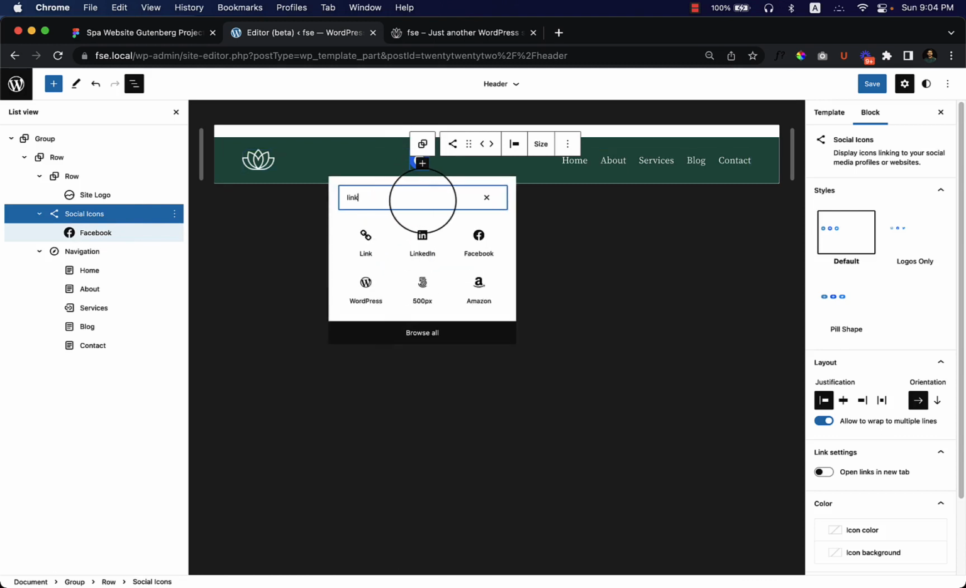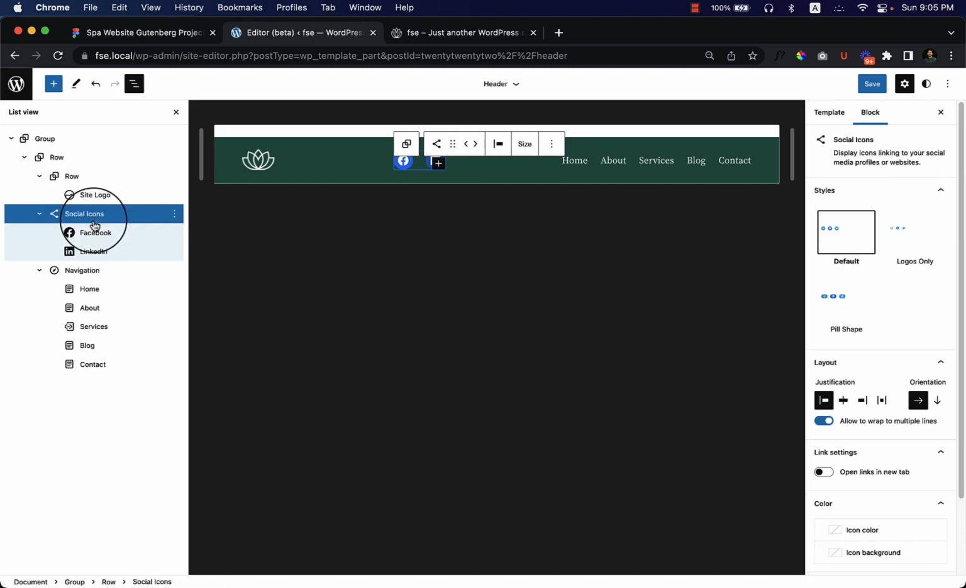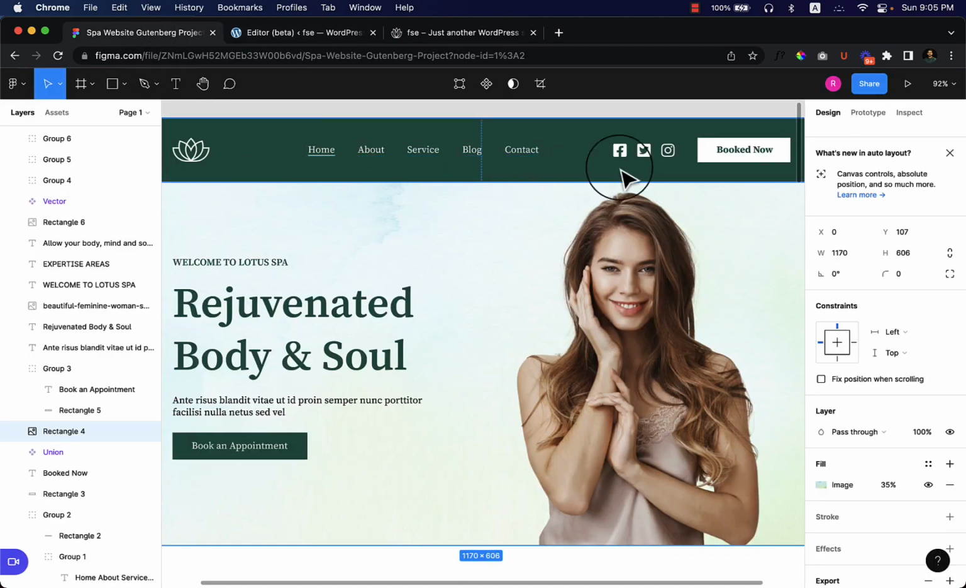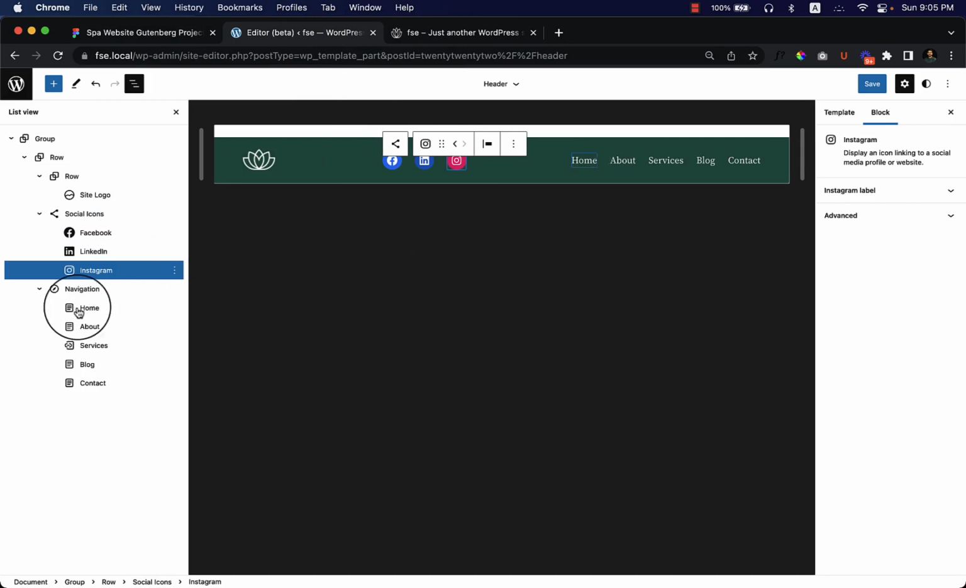Let's add LinkedIn. Now you can see the LinkedIn added here, and click over here, and click over here. Well, so there is another one I have to add. Let's take a look. Okay, it's Facebook, Twitter, Instagram, not LinkedIn. Let's add Instagram. Instagram.com. So I have added the social icon, and you can change the color.